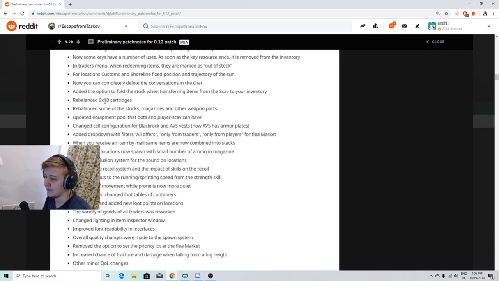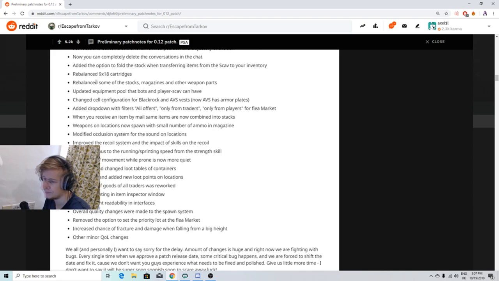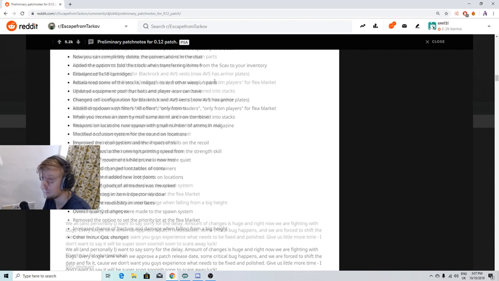Rebalance 9x18. I hope they add more penetration, because right now pistols are actually useless, in my opinion. A lot of rebalancements for stocks and other weapon parts. Have to see, have to make the new meta.